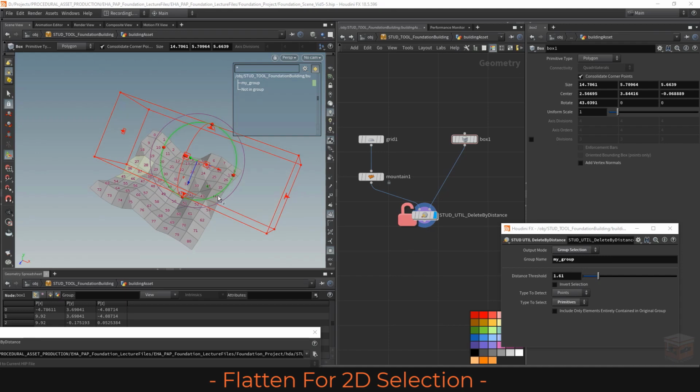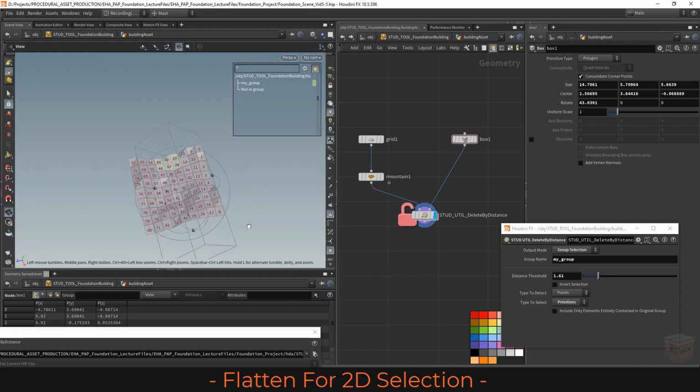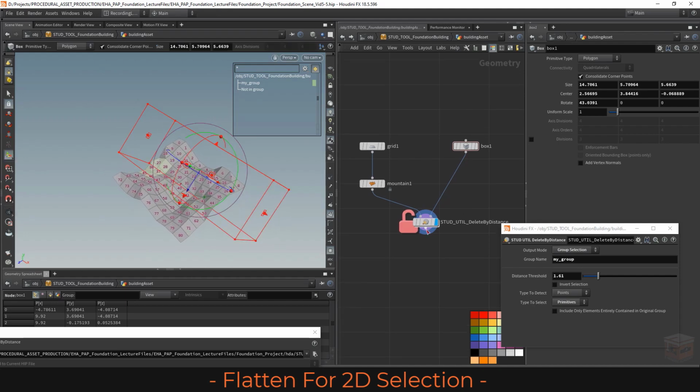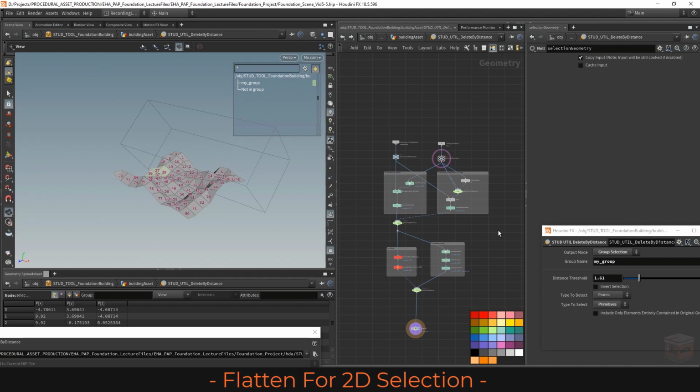entire object as a flat object. So we only detect in 2D space, right? So if something's above something or below something, it will still select it, no matter what. Let's go inside, and let's set this up too. Now it's fairly easy to do this. All we really have to do is evaluate everything as flat geometry.